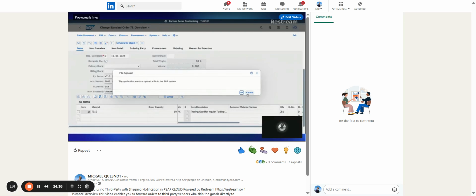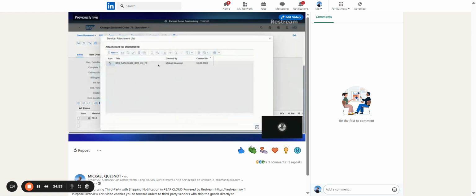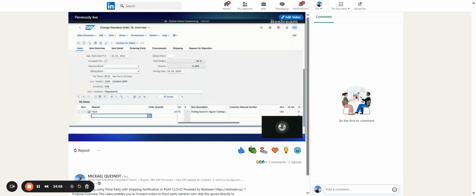This application wants to upload a file to SAP S. Yes, okay. I select my document. I click on open, and automatically the attachment was successfully created. As you can see, right now in my attachment list, I've got my document that I need to provide to my customer.